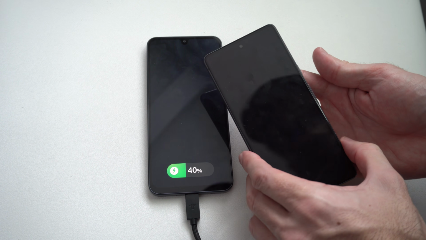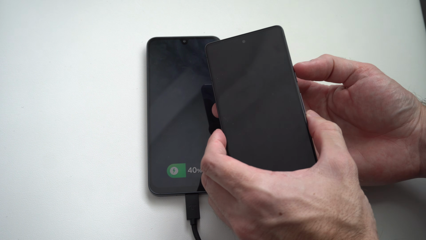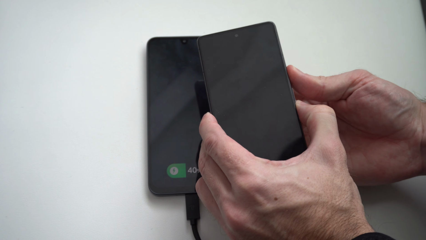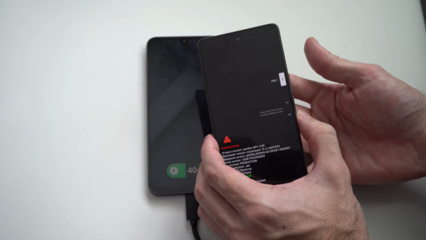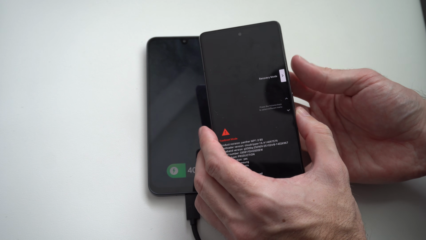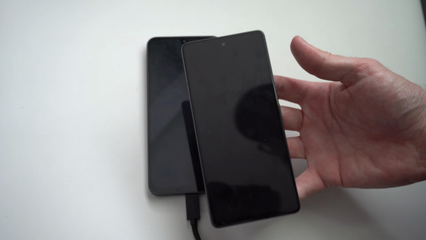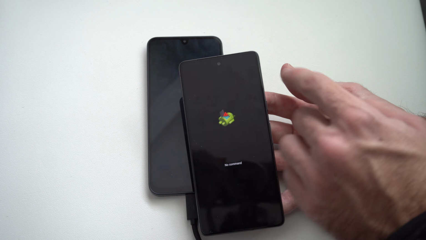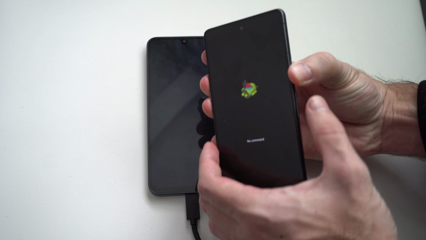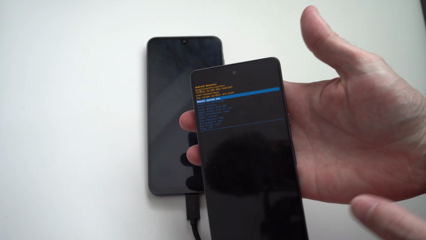But on my Google phone right here, I just have to press the volume down button and the power button. It'll launch directly into the recovery mode. And then we can go to volume down, recovery mode, press power. And then you should be able to see this on your screen pop up. So if it says no command, just hold down the power button, tap volume up, and then here it is.